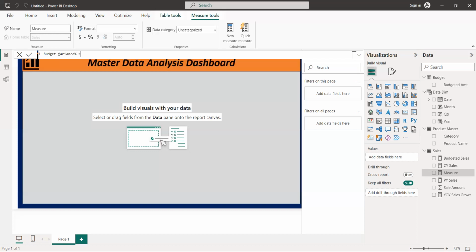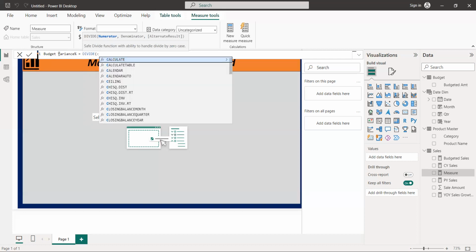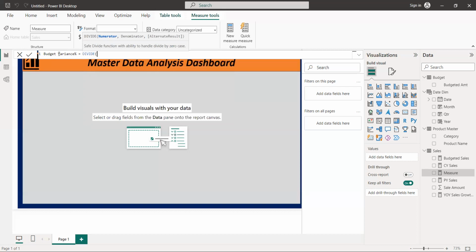Okay, and here we want to divide by current year sales. Current year sales. So this one, and then okay, minus budget sales.